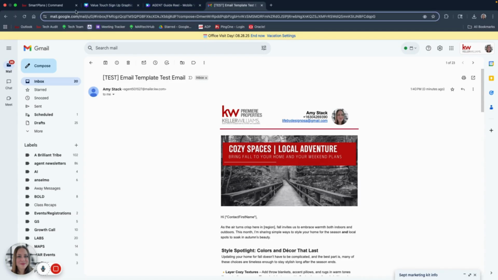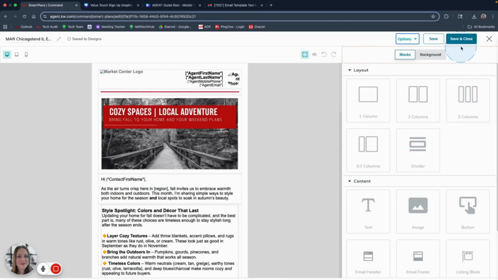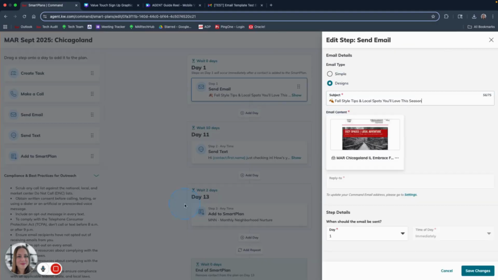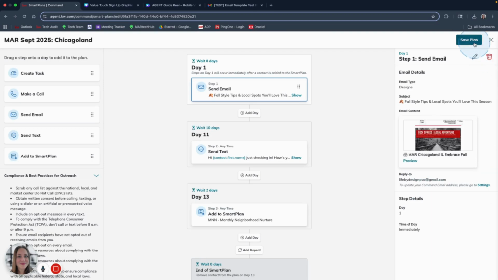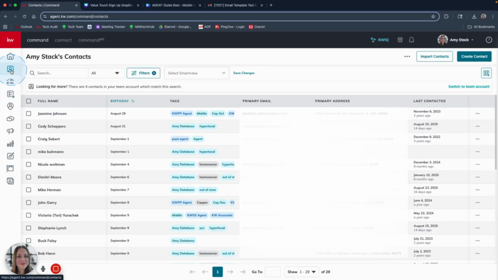I'm going to go back into command here, and you say, let's go ahead and send it. We're going to hit save and close at the top right. And we're actually going to go to our contact section once this closes. We'll hit save changes at the bottom right, and we'll hit save plan at the top right. And then I'm just going to X out of it. Now, I like to send these from contacts.